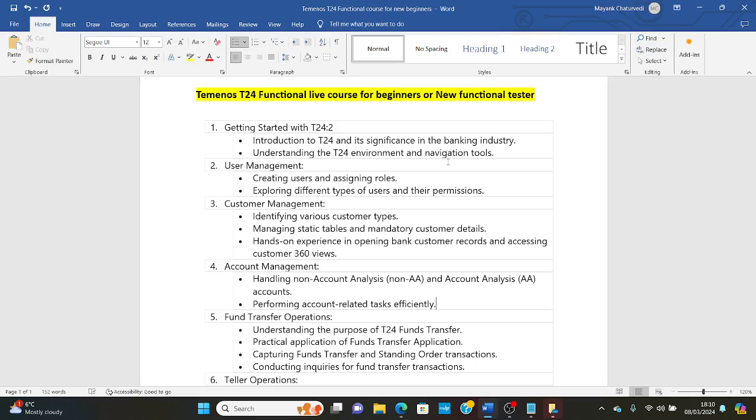The second module will be user management, where I will show you how we can create users and assign different roles. Here, a user will be like a teller or anyone who operates on accounts or creates banking customers. So we will have different types of users based on their roles, and I will show you how we can create different users.